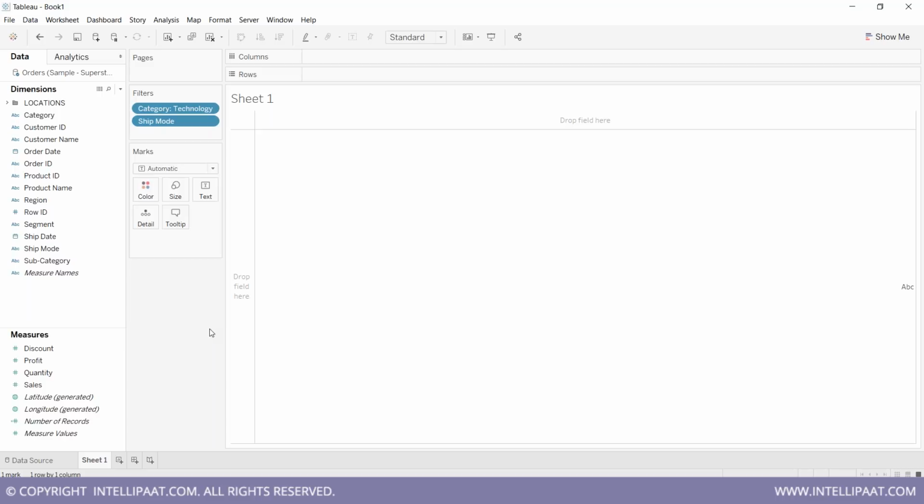But in this case, we have two dimension filters. So which dimension filter will be executed first? Tableau will get confused and it will provide a completely different view which we do not expect. Because I want the category to be filtered first, and then under this technology category that I have included in my view, I want the ship mode to be filtered. But Tableau considers both these filters as dimension filters.